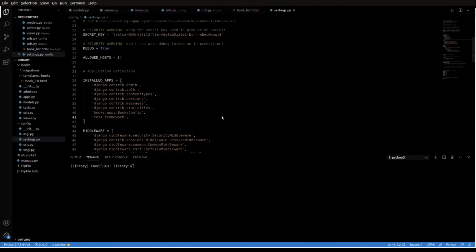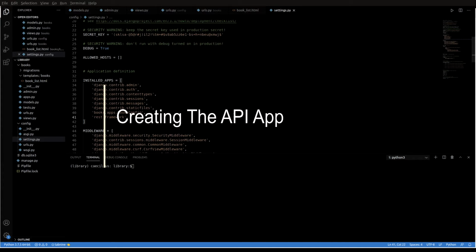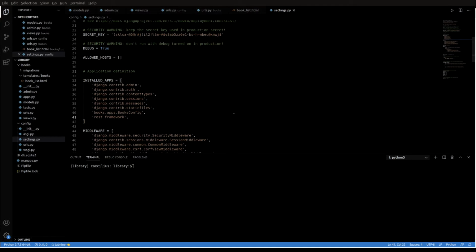There are multiple ways we can organize these files, but my preferred approach is to create a dedicated API app. That way, if we add more apps in the future, each app can maintain the models, views, templates, and URLs needed for dedicated web pages, but all API-specific files for the entire project will live in a dedicated API app. So let's first create a new API app.